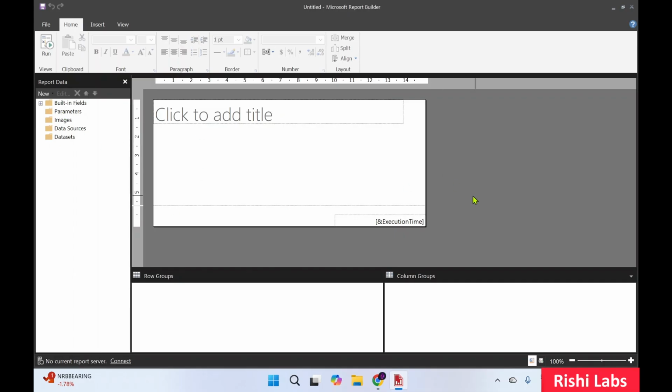Let's maximize this, and this is where you can create paginated reports in the software. So this Microsoft Report Builder is a free Microsoft tool used to create paginated reports for SQL Server Reporting Services, Power BI Report Server, and Power BI paginated reports. It is designed for reports that you need precise layouts for printing or exporting to PDF, Excel, Word, or CSV.